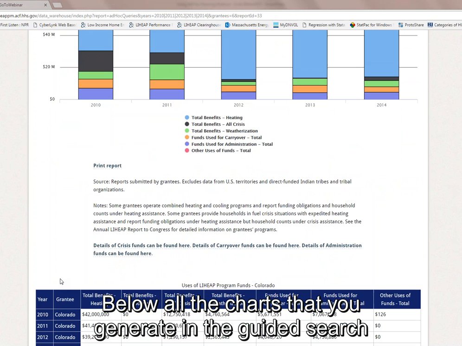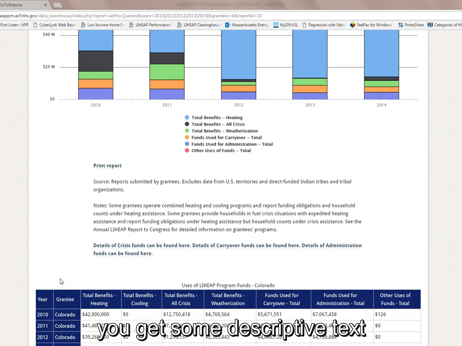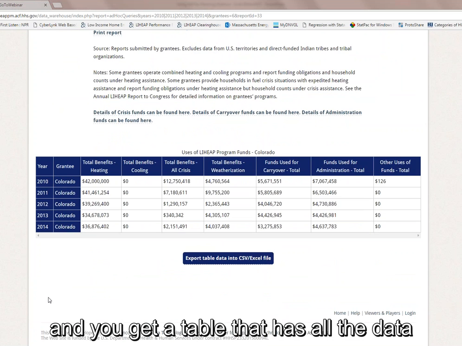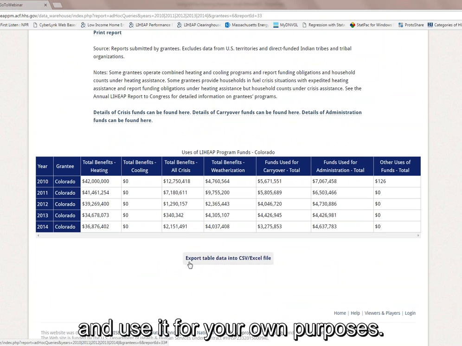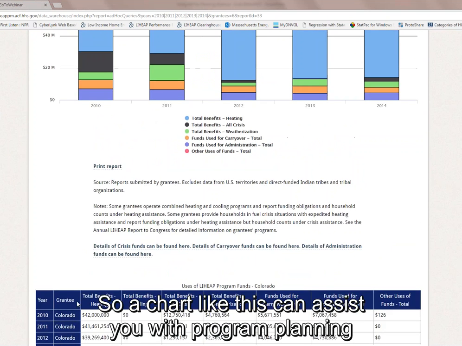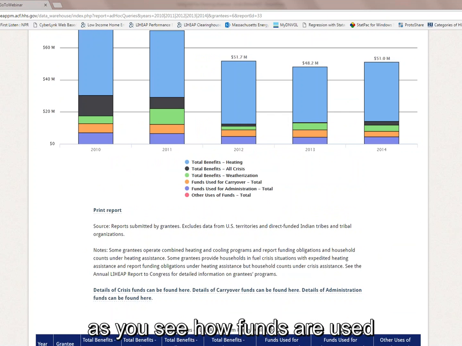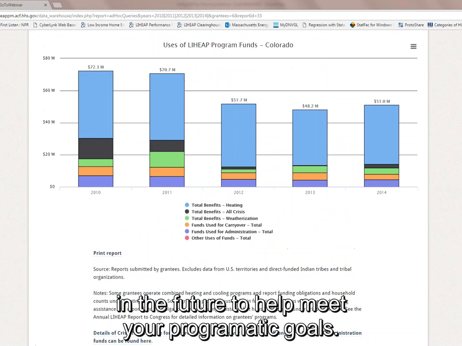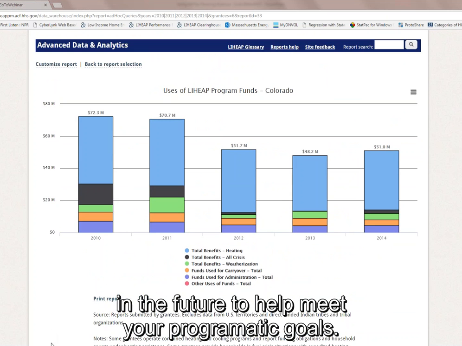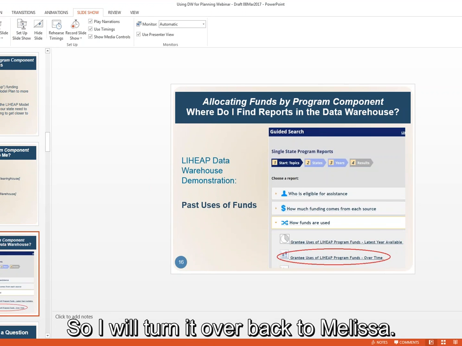Below all the charts that you generate in the guided search, you get some descriptive text, and you get a table that has all the data that was used to create the chart, and you can export that data to Excel and use it for your own purposes. So a chart like this can assist you with program planning as you see how funds are used for different LIHEAP components, how that's changed over time, and how you might decide to allocate your funds in the future to help meet your programmatic goals. So I will turn it over back to Melissa.